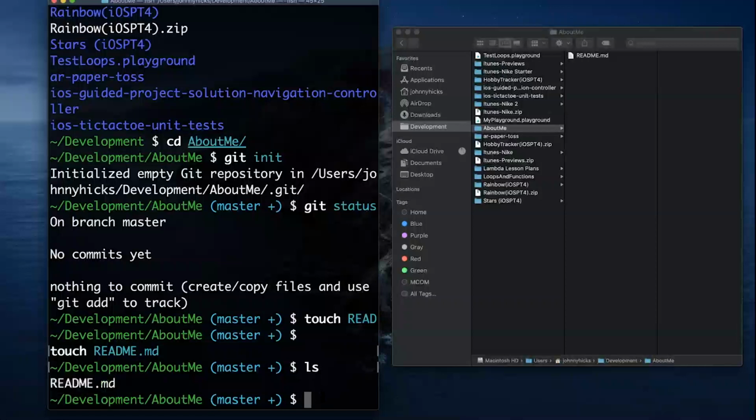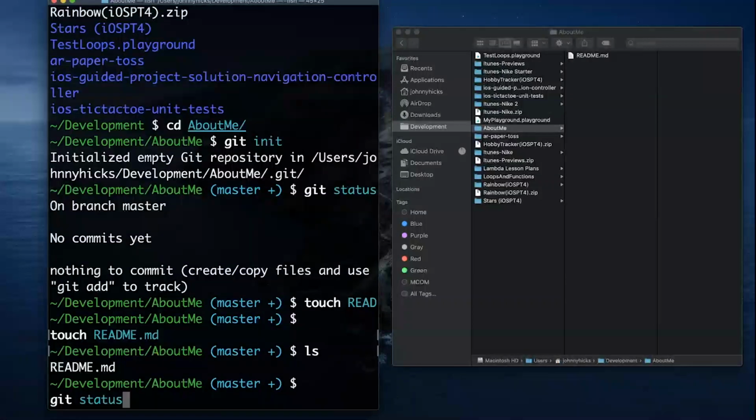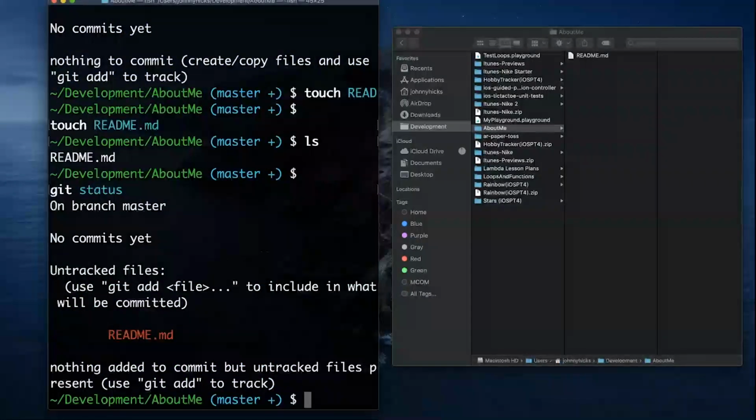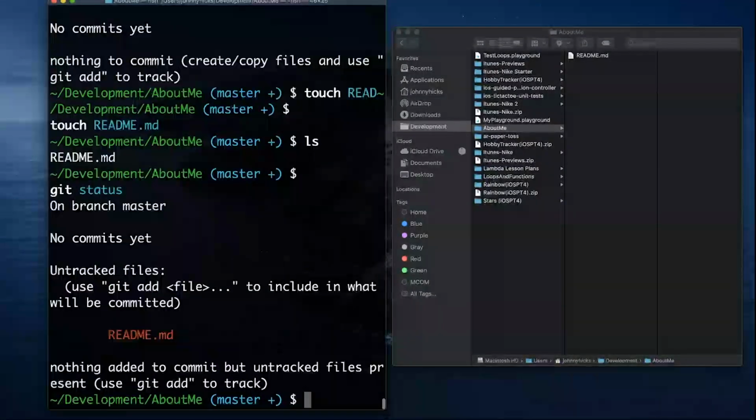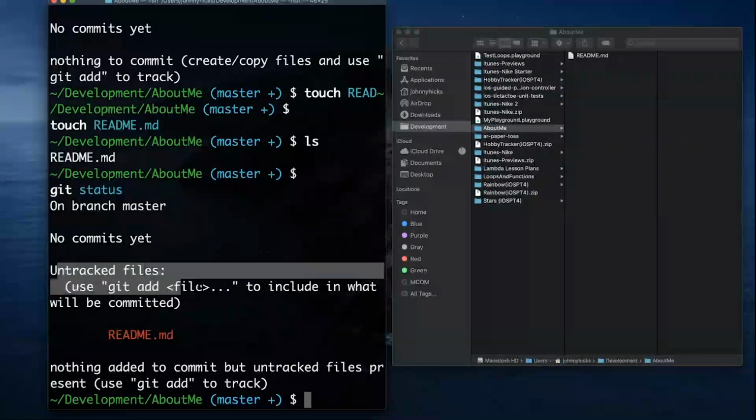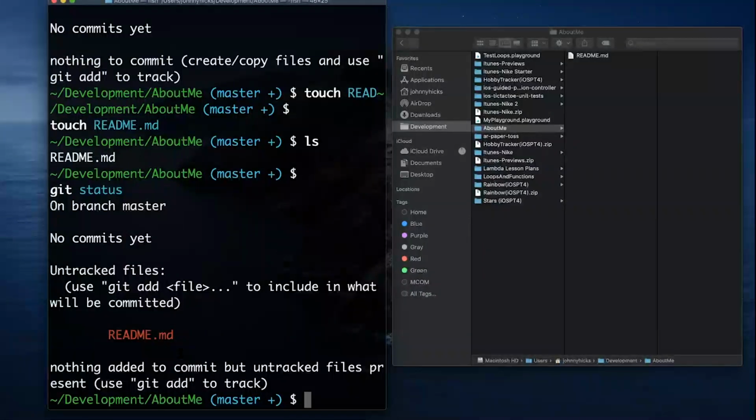Okay, so again, I've added a file here. So let's go ahead and do a git status and see if our changes are being tracked. Okay. You're on your master branch. No commits have been made yet, but you have an untracked file. So it's saying there's now a new file inside of your Git repository or inside of your folder, but you have not added it to be a tracked file yet. Okay, so right now it's not tracking any changes that would be made to the README file.